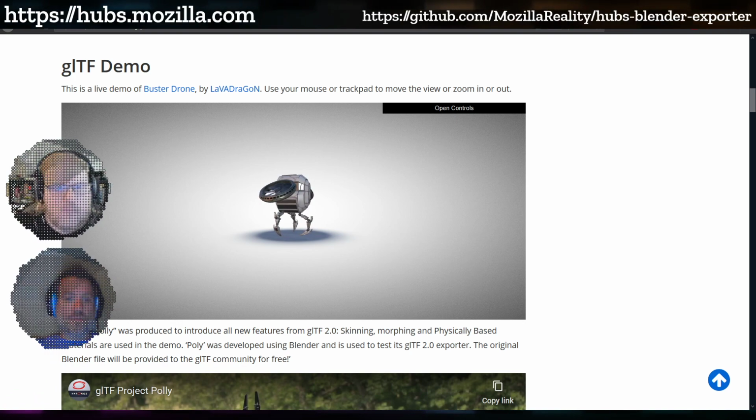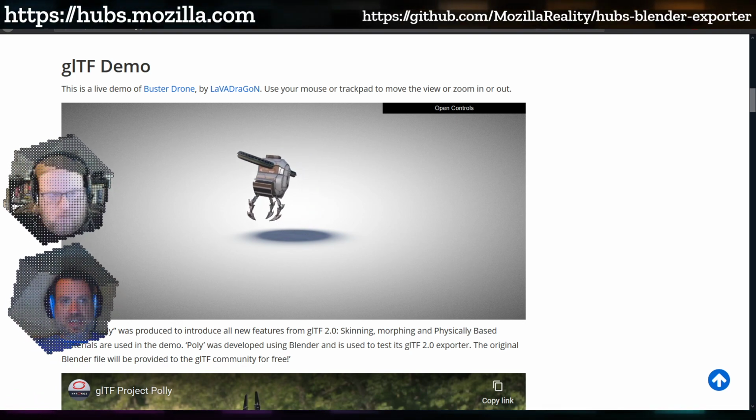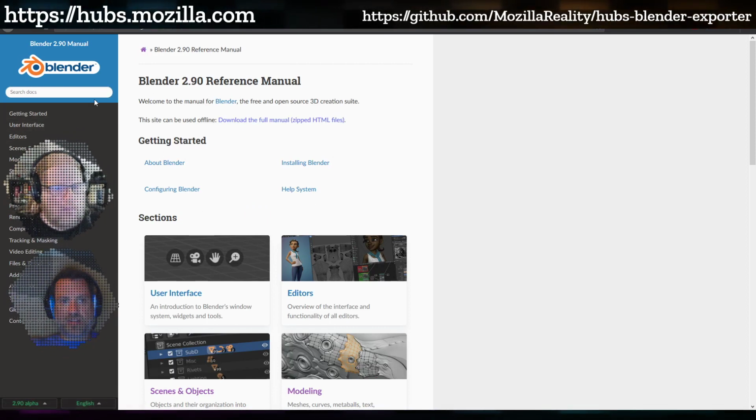If you're looking for reference on how Blender expects materials to be set up, you can go to the Blender reference manual. It's just docs.blender.org. And they have their manual there for whatever version you're using.